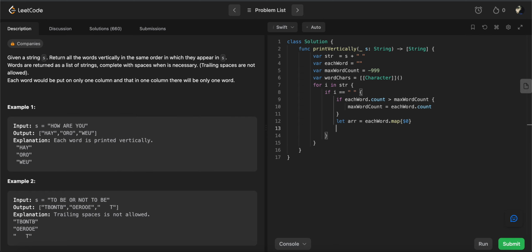What we're going to do now is word chars dot append arr, and then each word should be empty. So this is the loop for i equals to space, and if it's not a space, then we are going to do each word dot append i. So basically if it's a space, it's going to do this. If it's not, then it will make a word, like how.